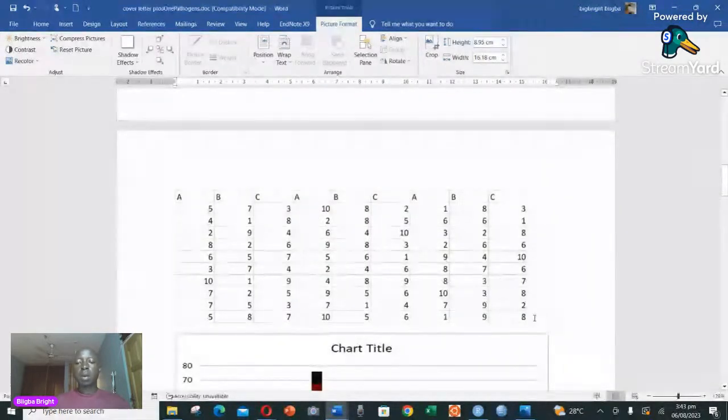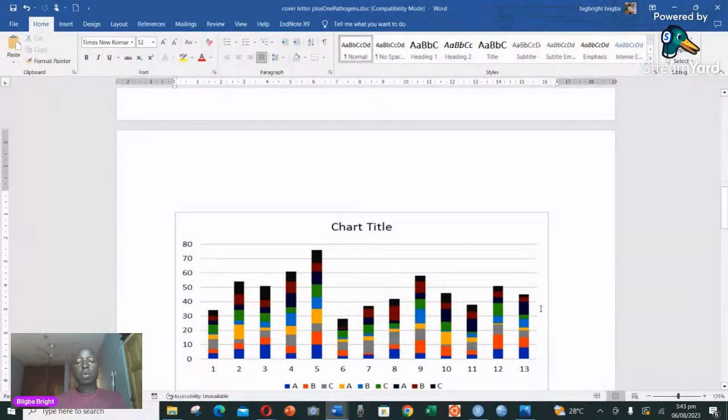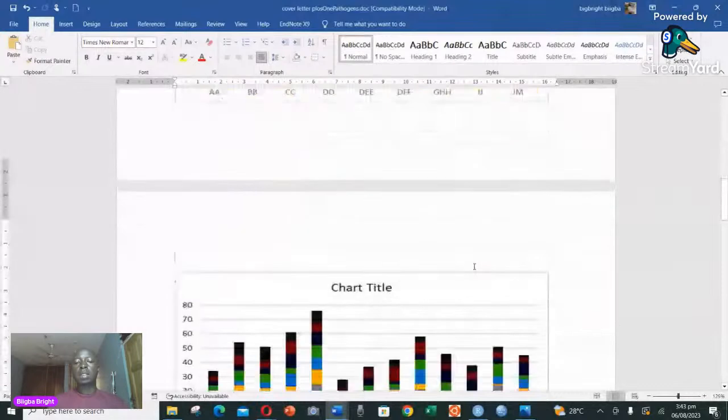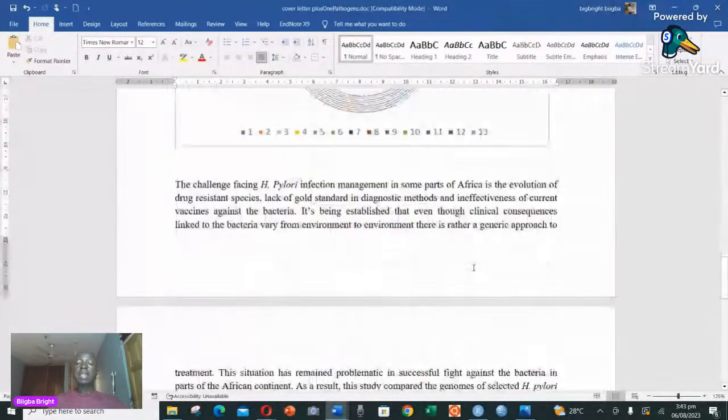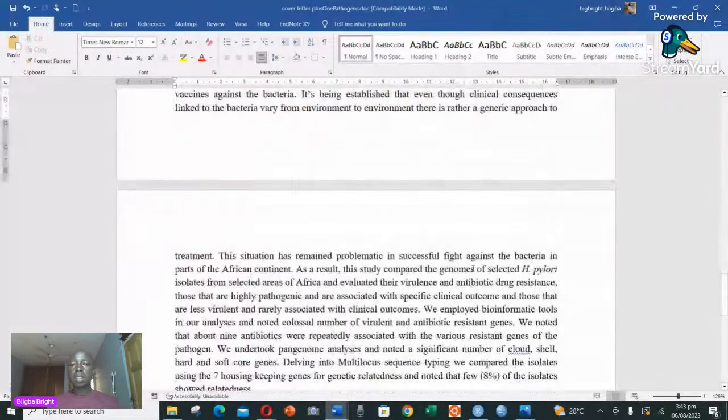But if I don't want the table, I'll click at this particular edge, then do backspace, maybe twice. Then it will go. The table is gone, but all the graphs that you are looking at, they are all there. And that's how to automatically insert a table or a graph or a plot in Microsoft Word using Microsoft Excel. It's really very, very easy to be able to do that.